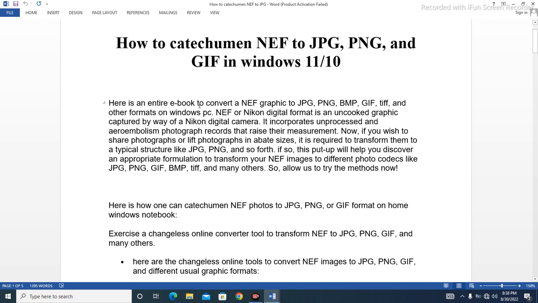Here is an entire ebook to convert our NEF graphic to JPG, PNG, BMP, GIF, TIFF and other formats on Windows PC. NEF, or Nikon digital format, is an uncooked graphic captured by way of a Nikon digital camera. It incorporates unprocessed photograph records that raise their measurement.